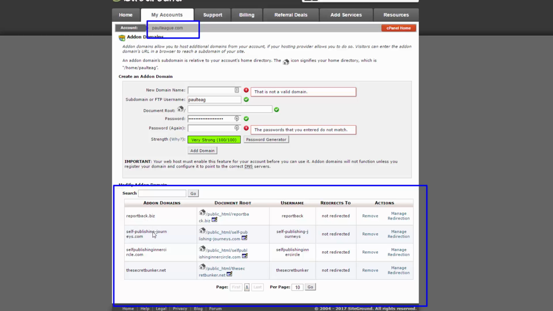I've got reportback.biz, which is a different non-author project. I've got selfpublishingjourneys.com, which is my podcast. I've got self-publishing inner circle, which is just a spare domain name that I'm going to use for this example. And I've got one of my book sites on here, thesecretbunker.net. So if you needed to add a new domain name to your account, you would add it in these fields at the top, just here.